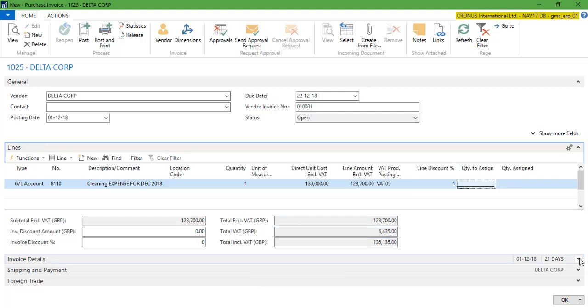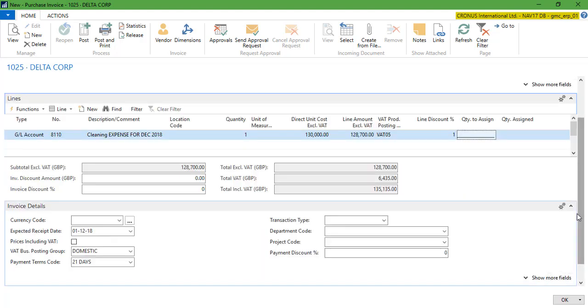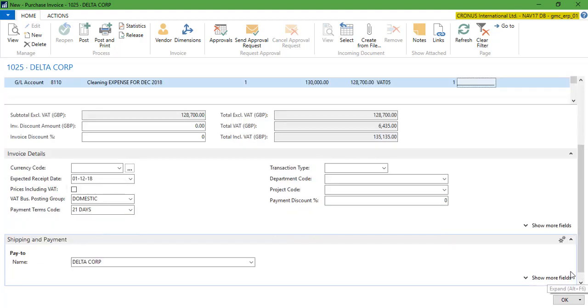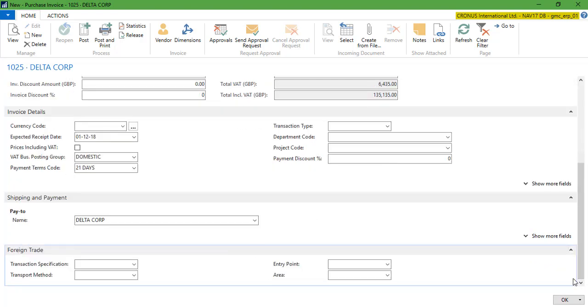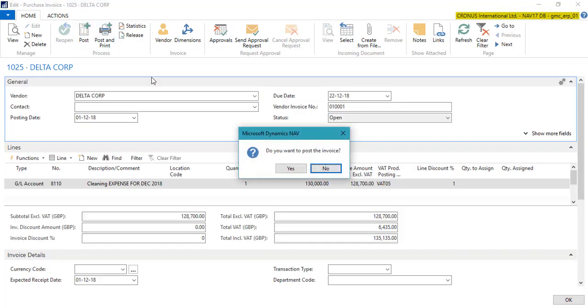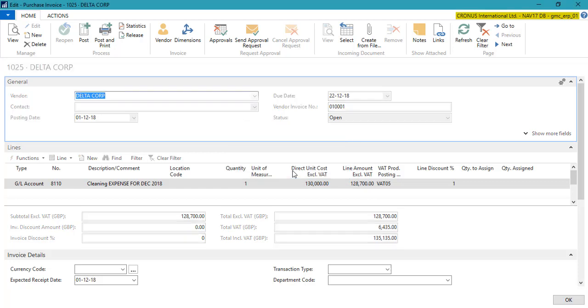Then on the invoicing details, we can see the expected receipt date, the VAT business posting group. We specify how the VAT for this transaction will be handled, and the VAT account to post to. I won't fill in all the necessary details. We can post. Yes.